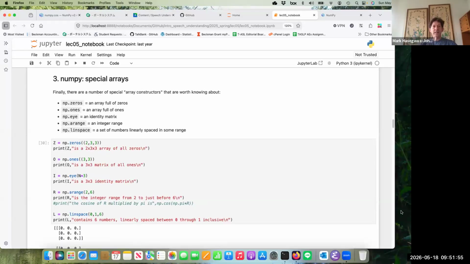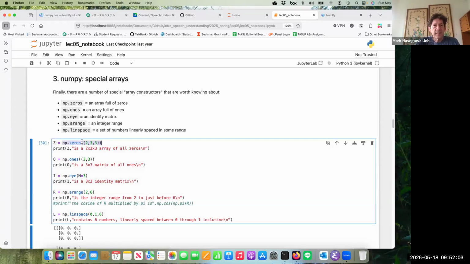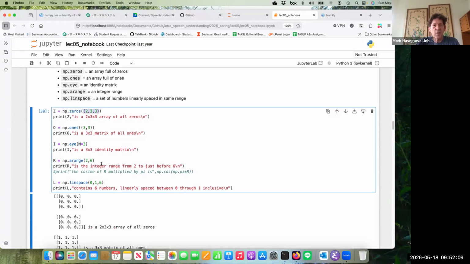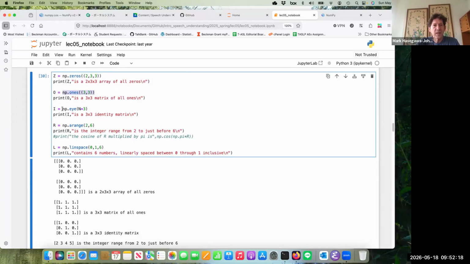All right, the only other thing that you need to know about NumPy today is that there are a number of special arrays that you can create. So you can create an array that contains all zeros. In this case, I'm going to create an array which is two planes. Each plane has 3 rows, and each row has 3 columns. Here I'm going to create an array of all ones. This will be a 3 by 3 matrix of all ones.